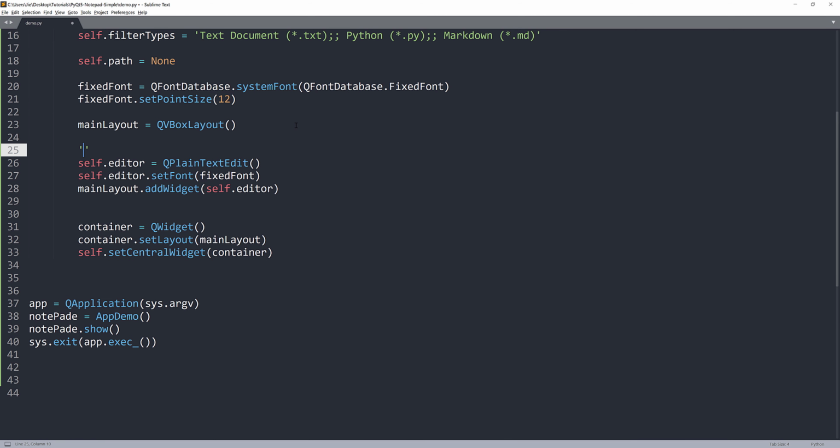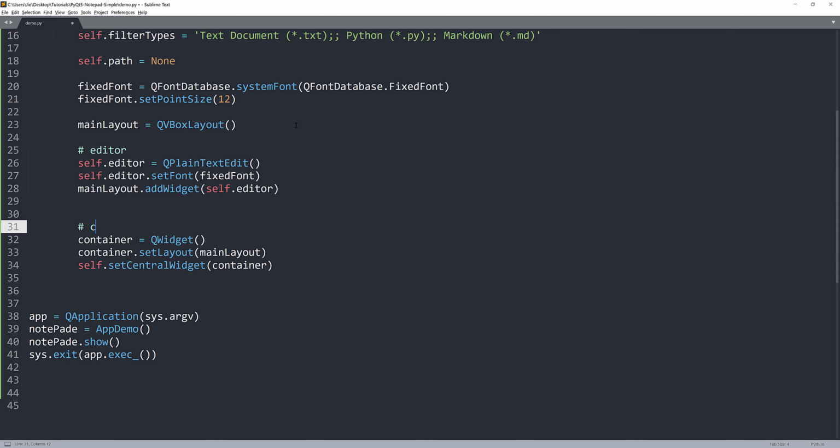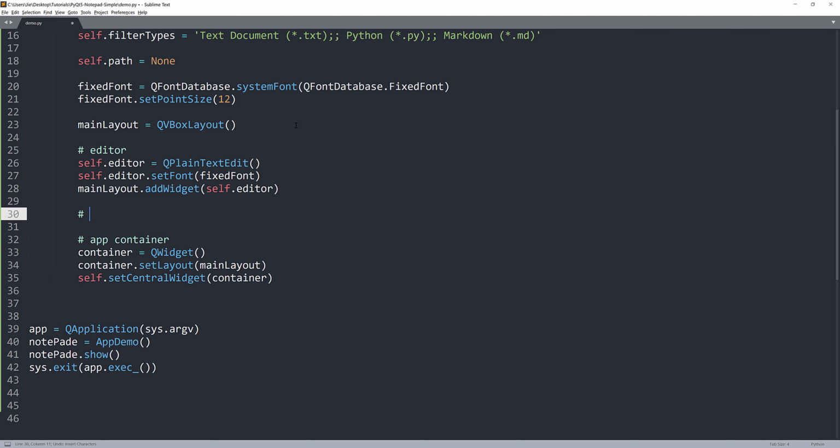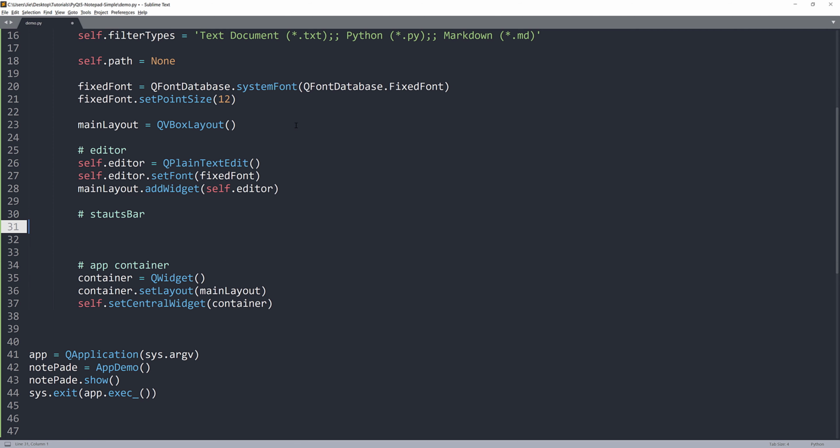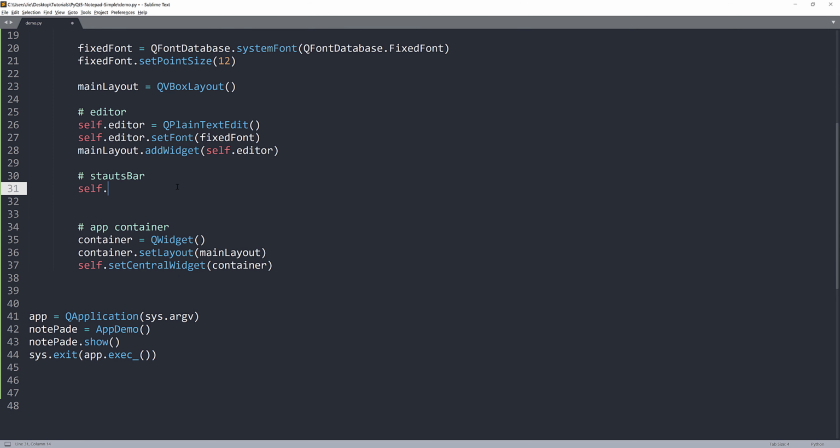So here I'm going to insert notes. So this will be editor, and this will be container. So app container. Now we're going to create the status bar. To reference the status bar, I'll create an attribute called status bar equals self.status bar.